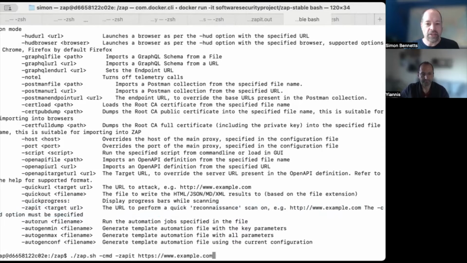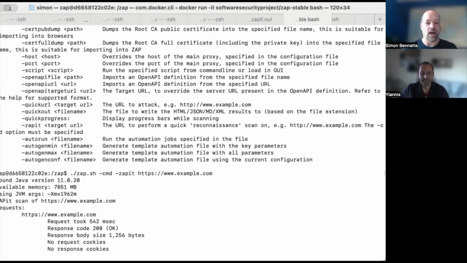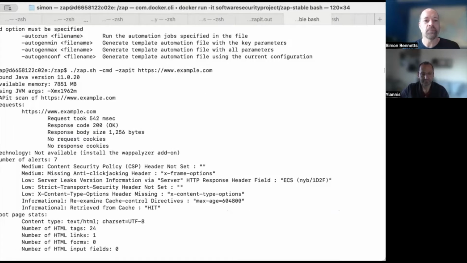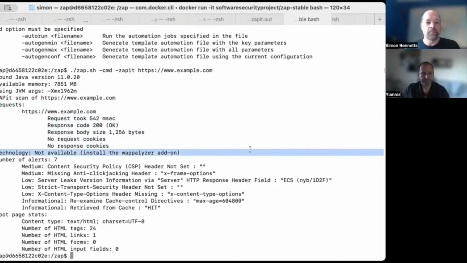example.com. Often we say with ZAP, you should only be testing ZAP against applications you have permission to test. In this case, we are doing no attacking at all. You can see we just made one request there. So it's a standard HTTP or HTTPS request. We'll show you some examples of redirects in a bit. You can see how long the request took, the response code, the response size, no cookies in the request or response, and then technology. It's not available because we actually need another add-on for that.